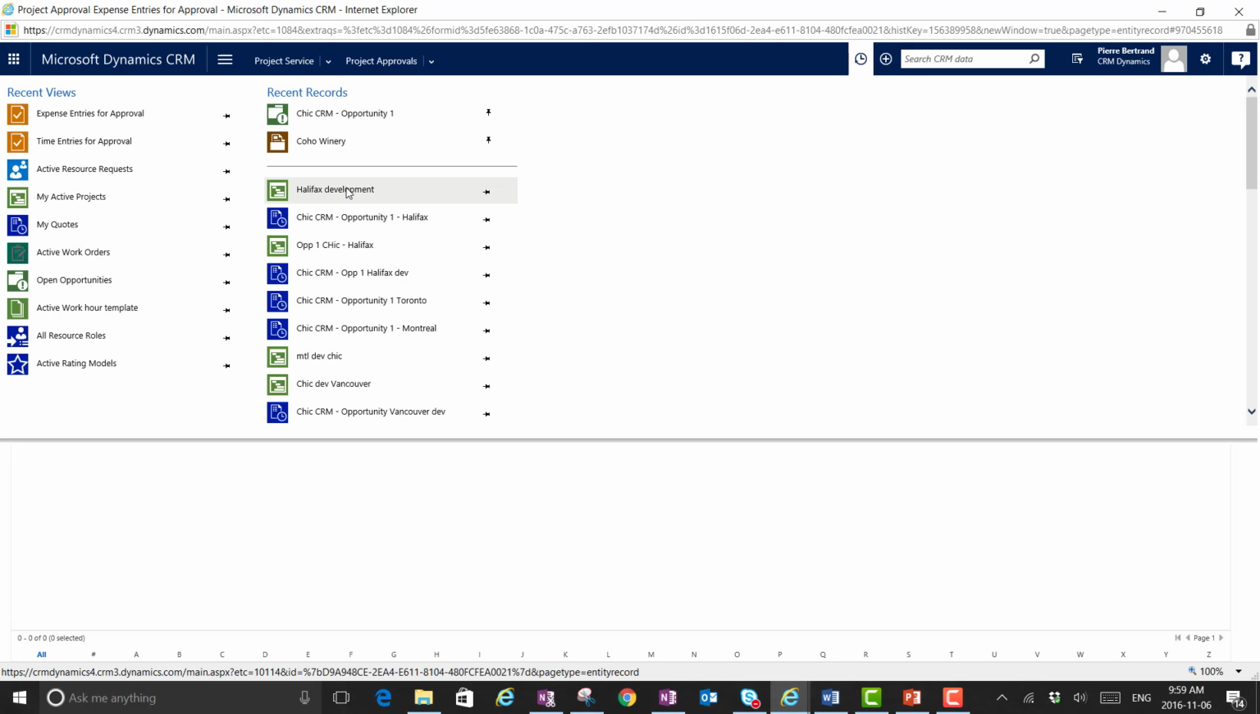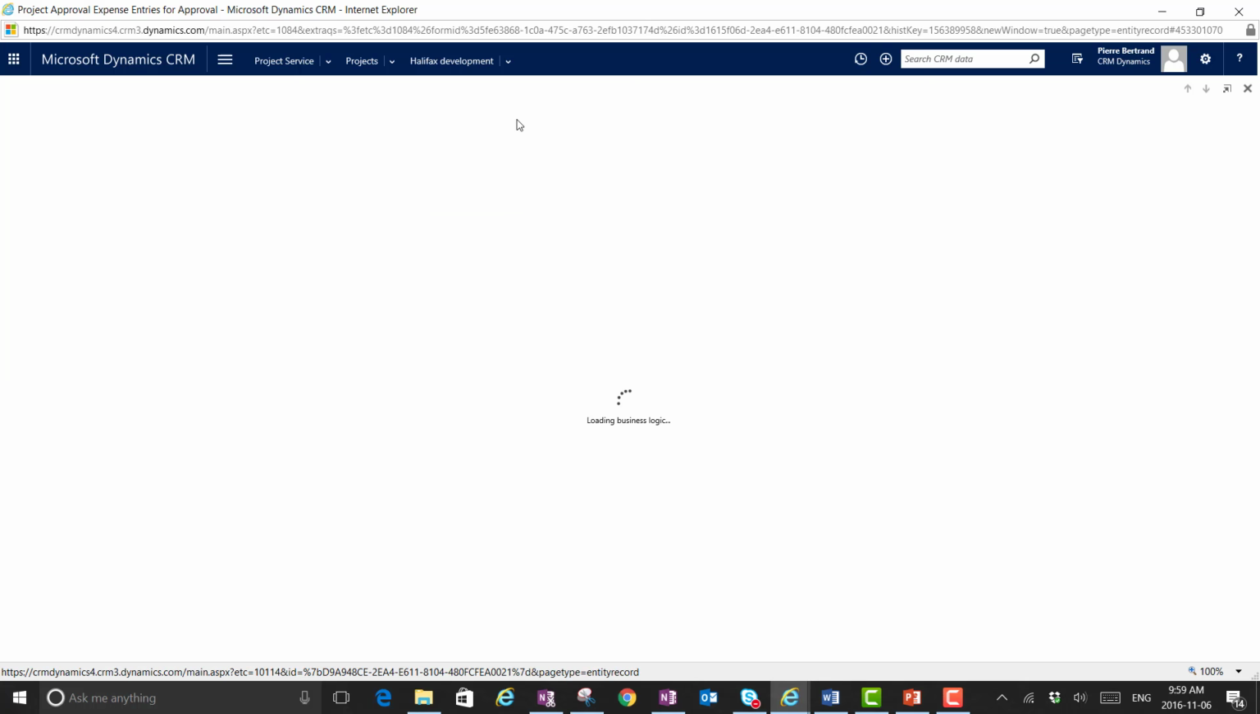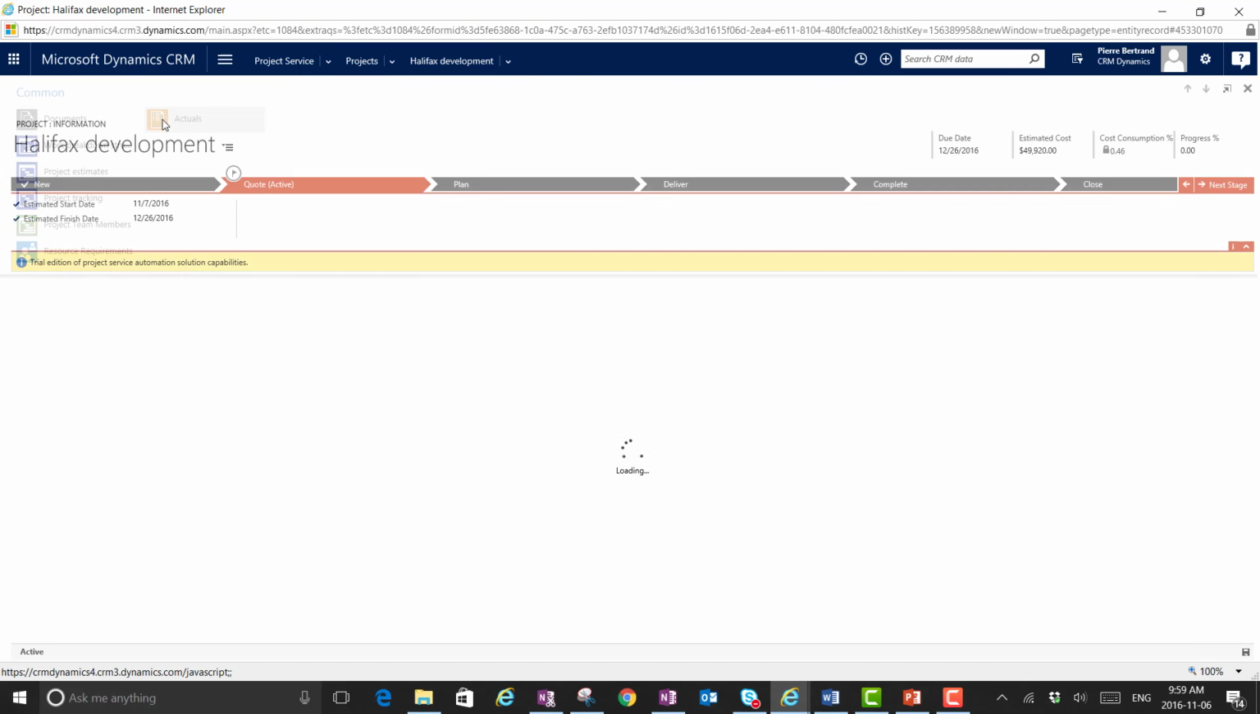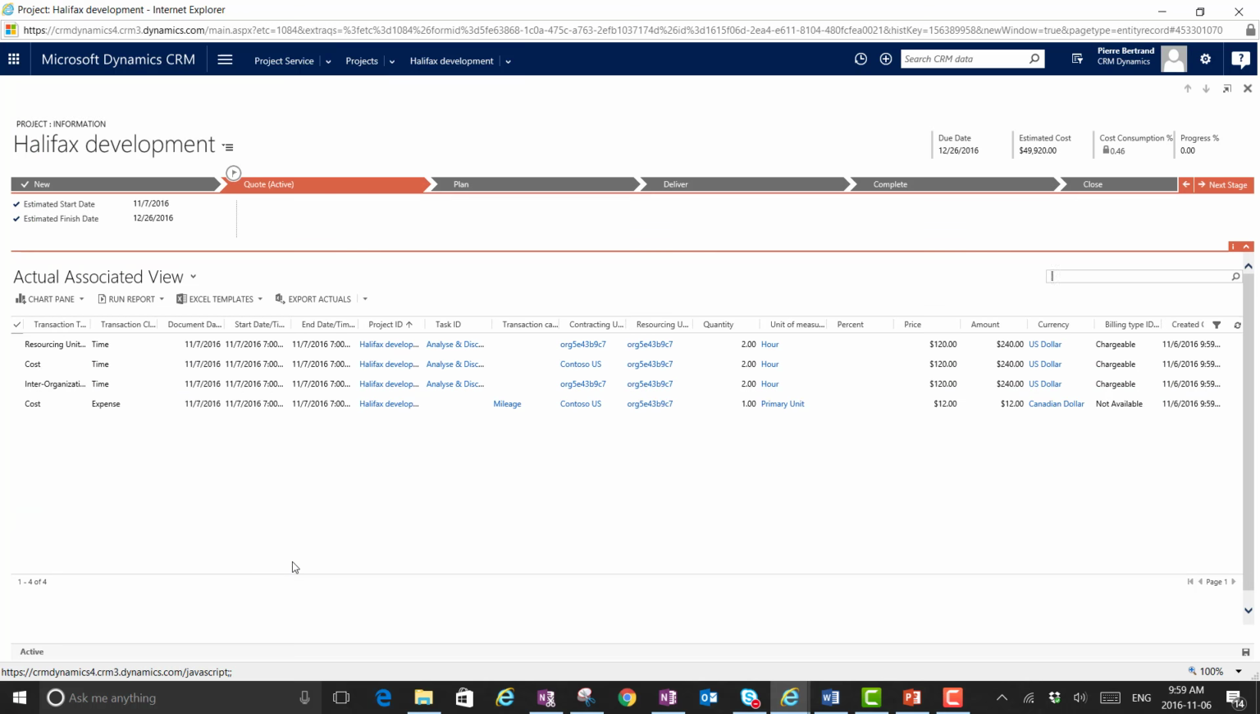So then if I go into my project in Halifax Development, so here's my project. If I go into actuals, you'll see my actuals. So there's been time entered, there's been mileage entered. So you can bring that to an Excel template. You can export your actuals. You can run reports. You can get charts. You can filter it so you can manage the information for your project.